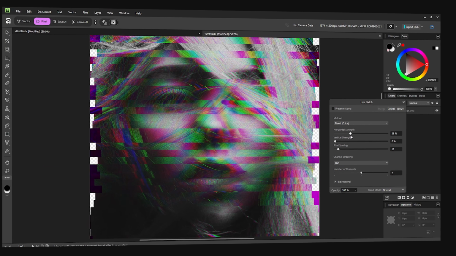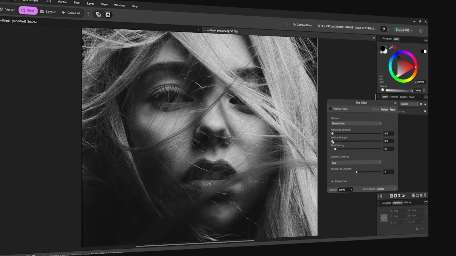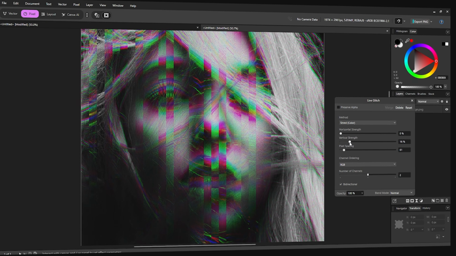Creating cool glitchy effects in Affinity just got a whole lot easier. Previously, this required complicated channel operations, but now you can just use one simple filter. So let's check it out and see how filters work in general.